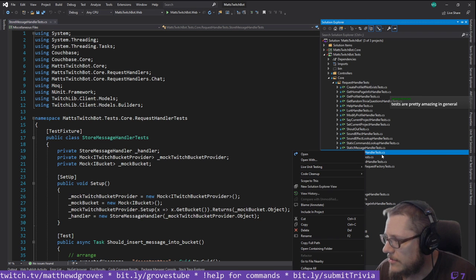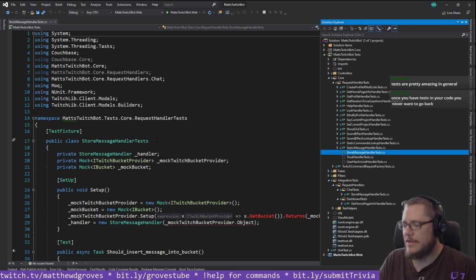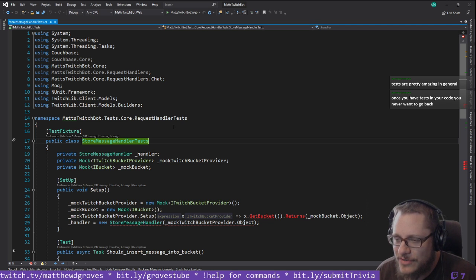Tests are pretty amazing in general. Yeah. As long as you do them right, which I don't always do. Once you have tests in your code, you never want to go back.